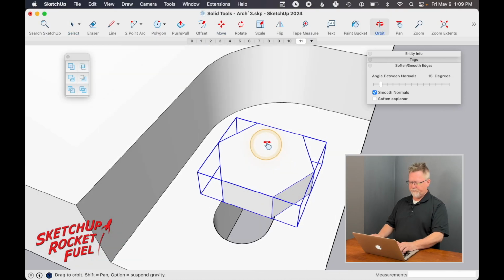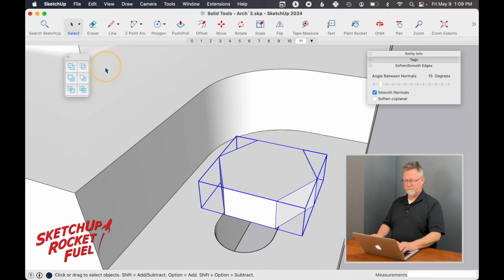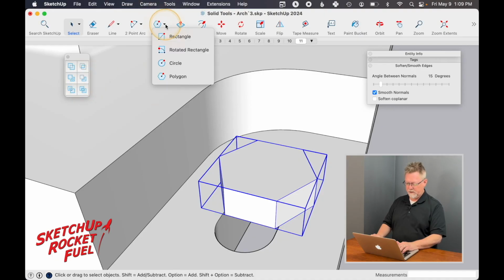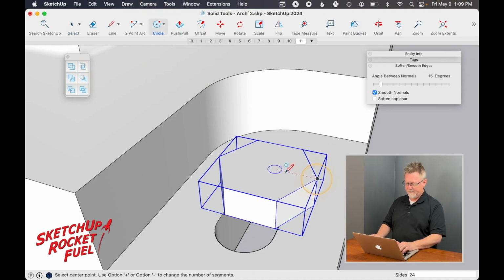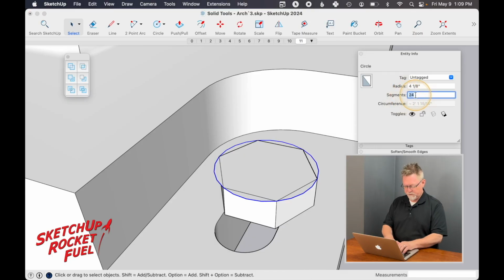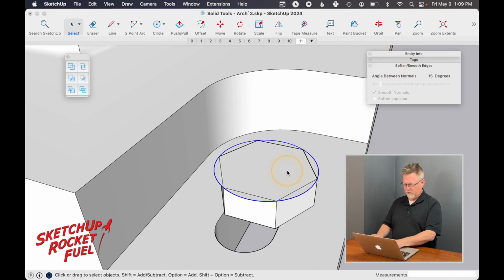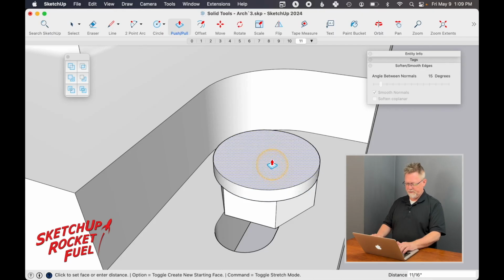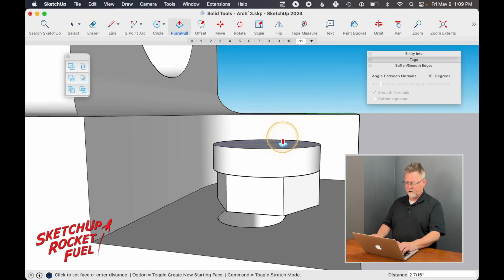Now, I need two cylinders. So I'm going to make a circle. I'm using inferencing to find the middle of my hexagon. My cylinder is going to be the same size. Let's see, I want it to be a little smoother, so I'll make more segments. Let's go with 48. And then we can go to push-pull. I'll pull that up about yay far. And now this wants to be a group.